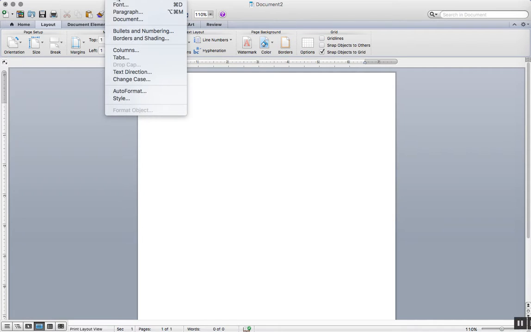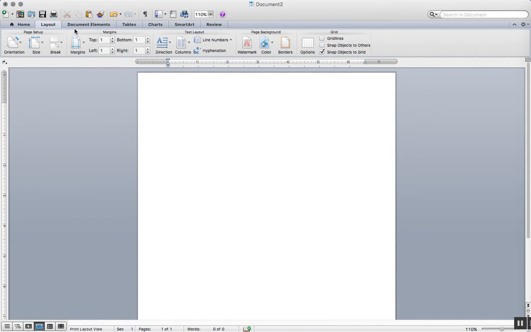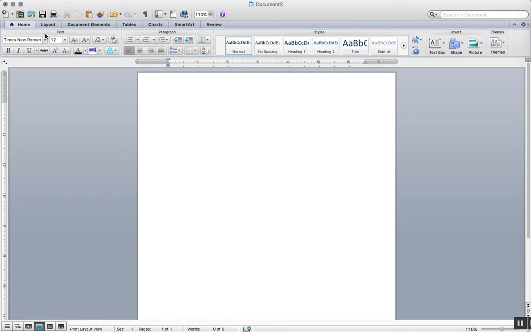And let's see, if you go under the format menu at the top, you'll see paragraph is here as well. So there's a lot of these things you can find in multiple places. So again, this is that same box that pops up, and this is where you can pick that everything is left aligned, that you have 0 point spacing before and after, and that the line spacing is double. Okay. So our margins and our font are set up.